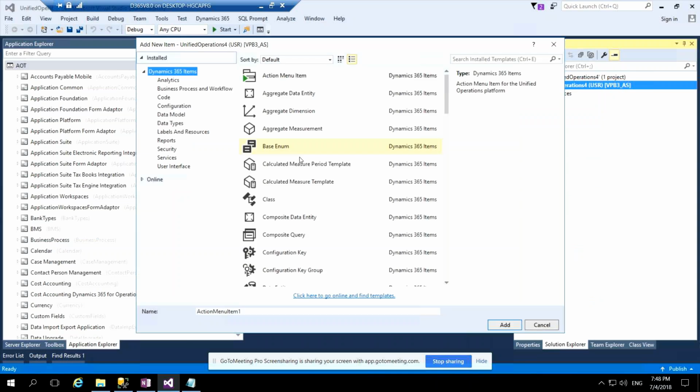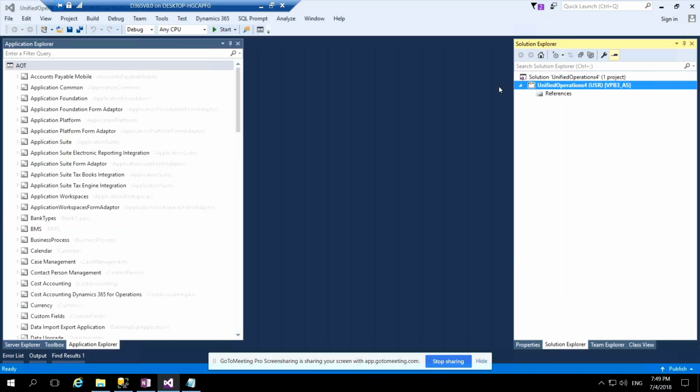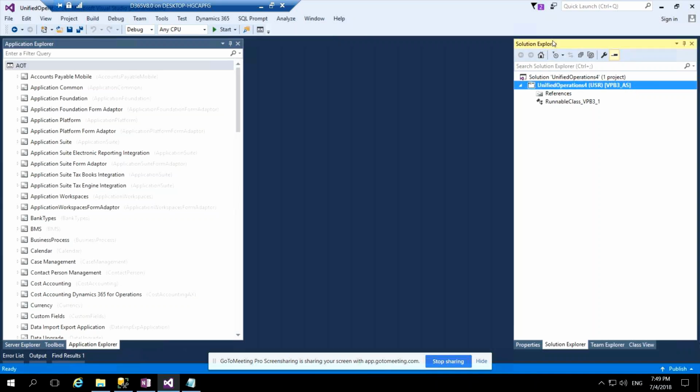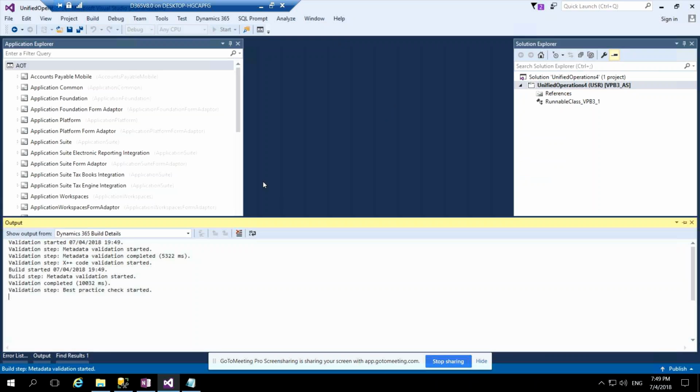I want to create one more class again, the new item, and the code. I'm going to create the runnable class with some name, VPB3_1, some name, and add. I'm writing again the same info. I just want to add, build and stuff. That's why I'm adding this. Otherwise, I don't need it. It's not mandatory. Info, hello, or whatever it is. Save. I'm not building. Even if I build, it takes time here. Data expansion stuff, I don't know how much time it will take. So let's build.